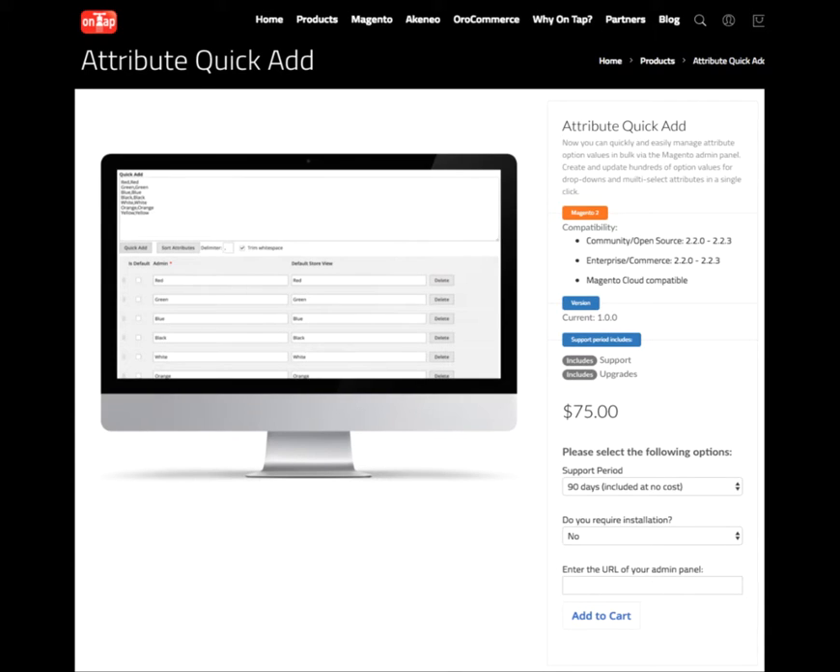This time we are going to see how Attribute Quick Add works, and how it can save you time when building and maintaining your Magento store.